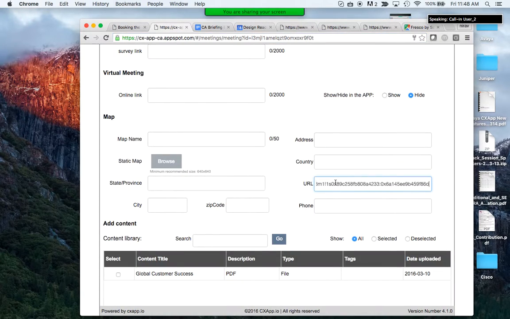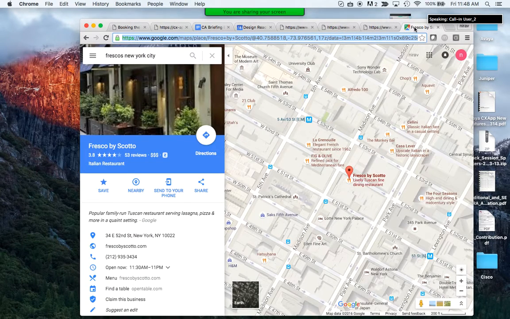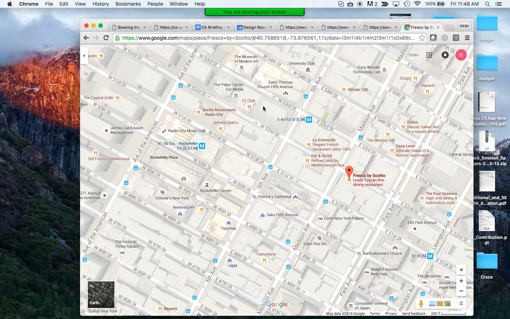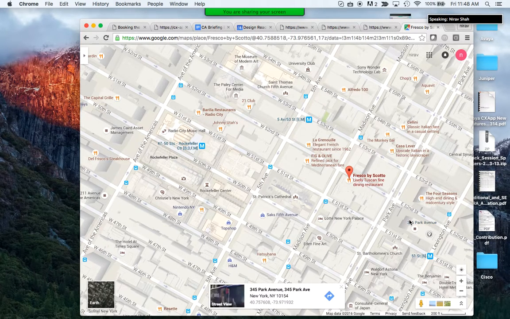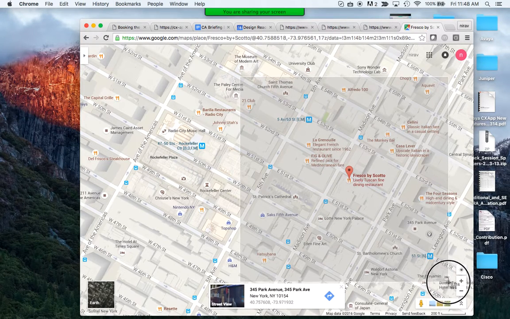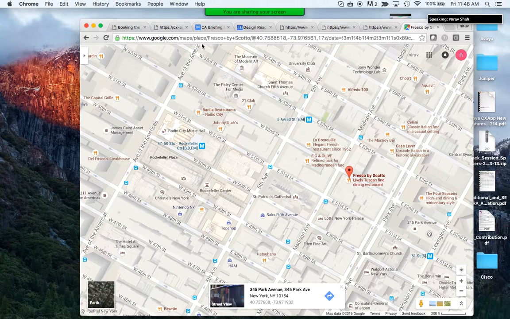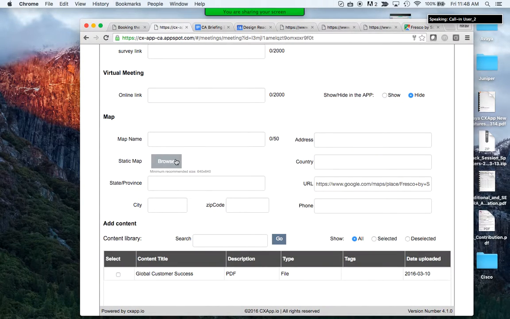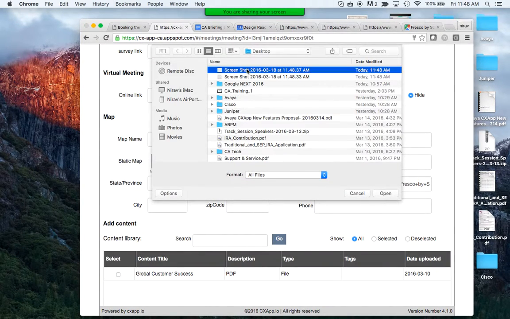and stick it in there, and then you grab a screenshot image of this. Okay, and then he's going to upload that image.